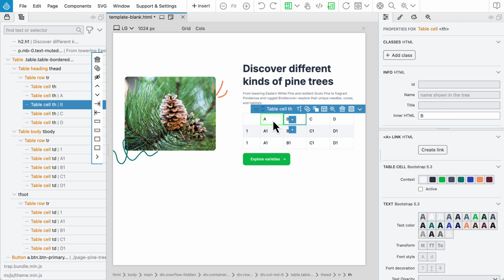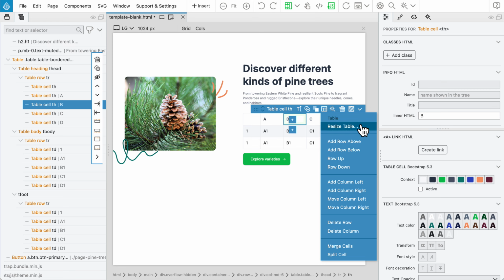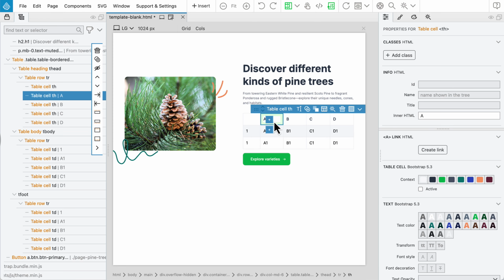When any element inside a table is selected, such as a cell, a new Table Tools menu appears in the Element's context menu. This menu provides a wide range of options for modifying the table's structure. You can resize the entire table, add or delete rows and columns, move them around, and even merge or split cells. To merge cells, simply select 2 or more adjacent cells while holding the Shift key.